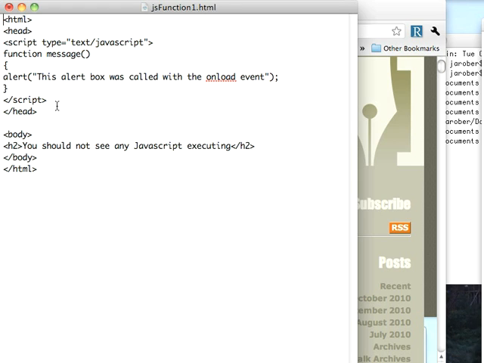Now, this code will not be called, and the reason for that is if you look in the body, there's no call to it. Down here I just have some text. You should not see any JavaScript executing. So I put a function up here in the header, but it's not going to execute. Normally, if you don't put code in a function, if you do it like I did in the last edition, it'll just execute as soon as the page loads. The reason you put it in a function is you may not want it to execute when the page loads. You may want it to execute upon some condition or event, and that's what we're going to do here.